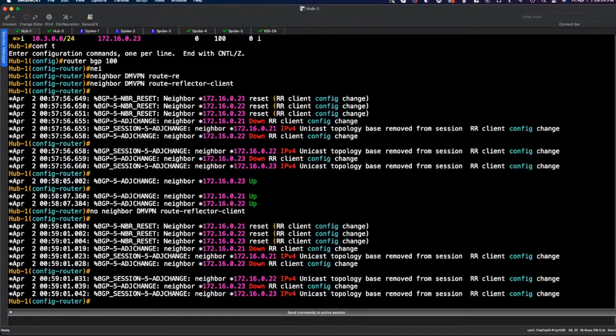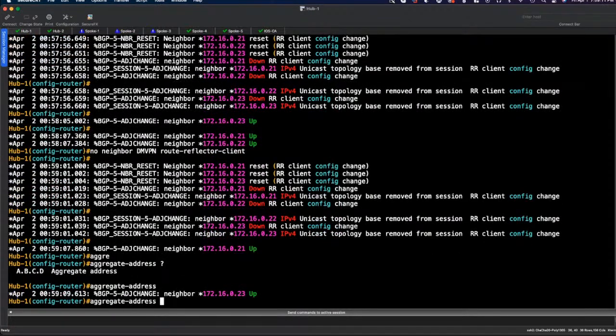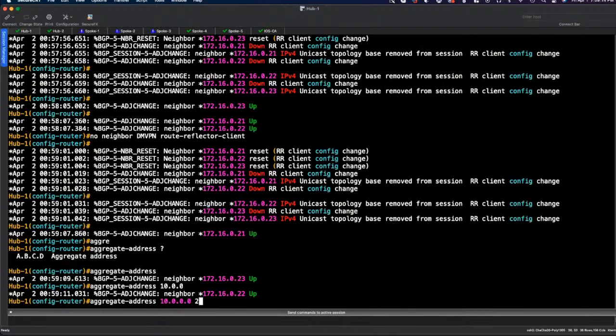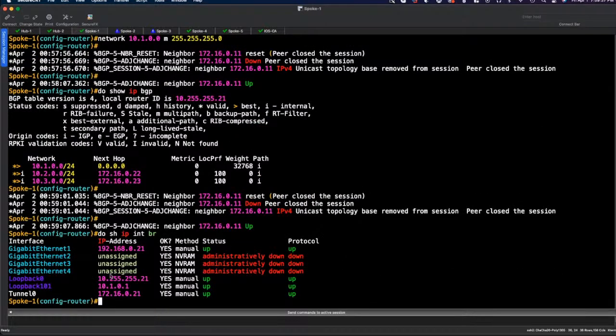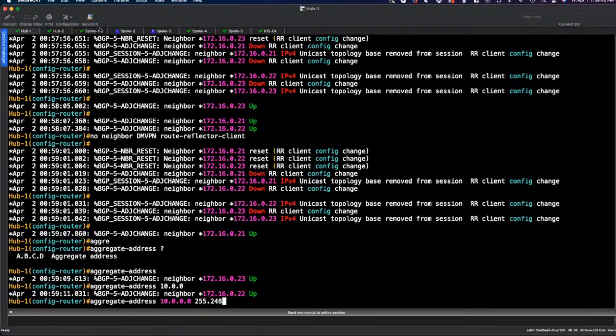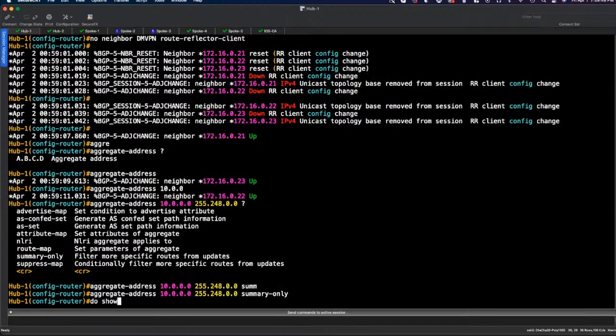Now, we could do that a number of ways. We could configure aggregation on this router here to do aggregate address, let's say 10.0.0.0, 255, 255, let's say 248. I'm trying to make it so that we're not, because we have our actual underlay address is 10.255. So if I just did a /8 here, we would have that stacked loop again, where we are routing a tunnel through the tunnel. So I'm trying to avoid that. So this should do a good job of that.